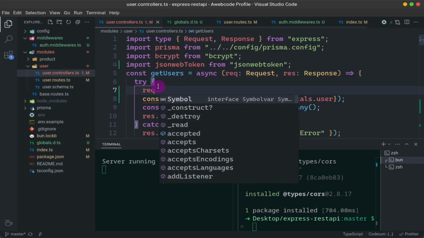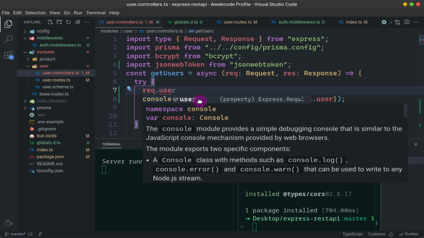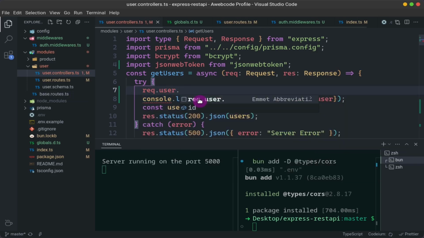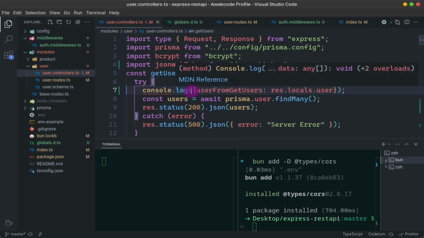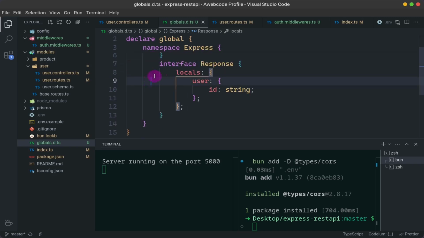Request.user is not accessible. We have request.user.id, so we know what we are actually getting. Make sure that in your global or any-name .d.ts file, you have imported Express to get suggestions. Okay, so we have this user ID attached on the request object.